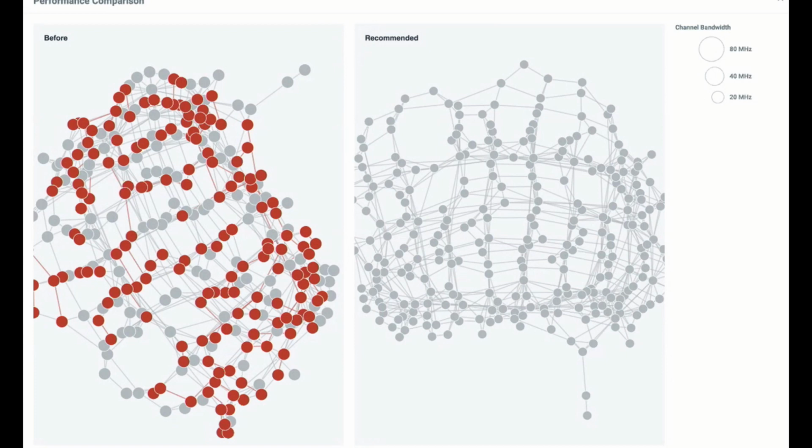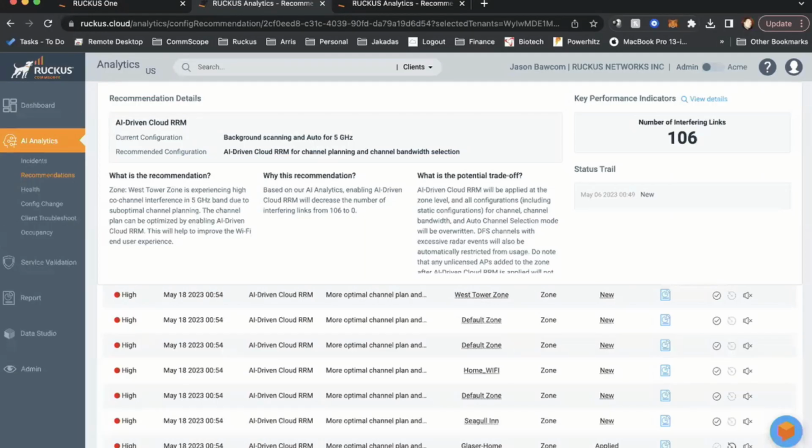So you have this before and after picture that is available to the admin even before they accept this. All right, that's what I wanted to show with AI-driven cloud RRM.